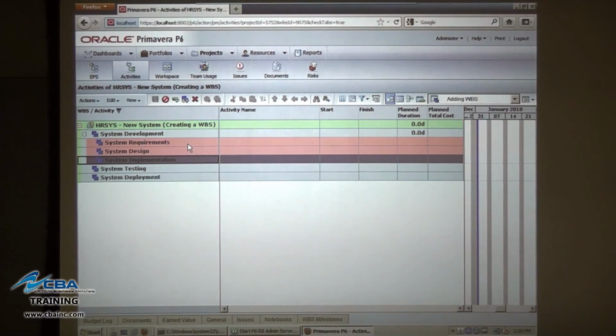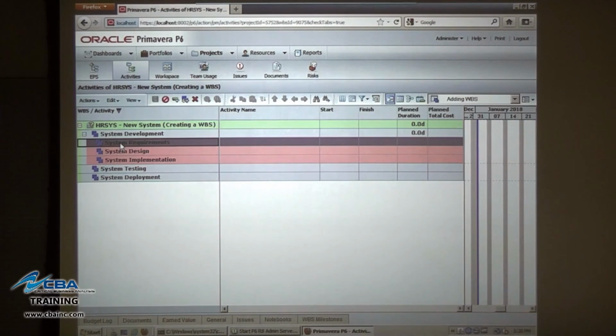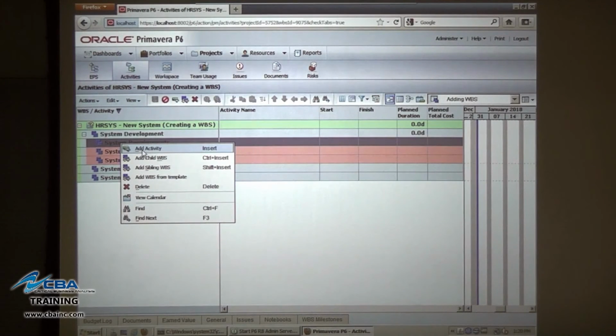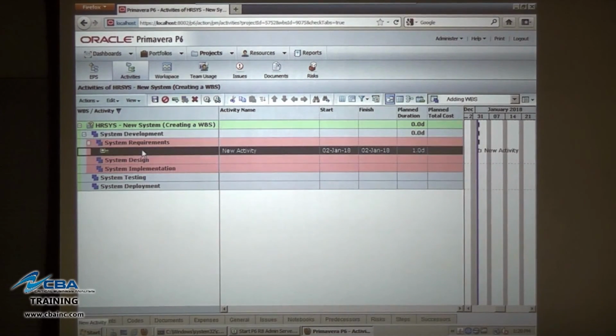So now it's time to add activities to the WBS structure once it's complete. In our case, let's say we want to add an activity to the system in system development underneath system requirements. To do that, we'd go ahead and highlight system requirements, we'd right mouse click, and then we'd select add activity. So let's add a new activity here, and the name of this activity that we're going to add is going to be called Define Operational Requirements.